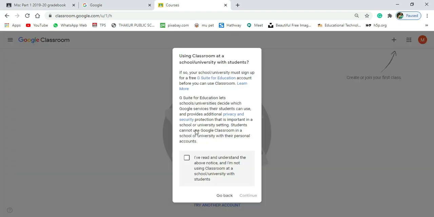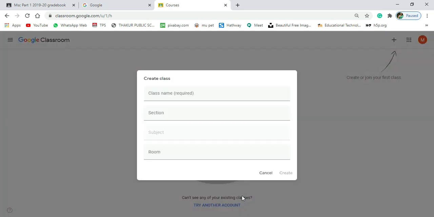If you click on that option, it is going to give you some privacy and security protection awareness part. So you just need to click on this checkbox that I have read and understand the notices. So let me click on this and let me click on continue button. It is asking me class details, so let me provide all the details over here.